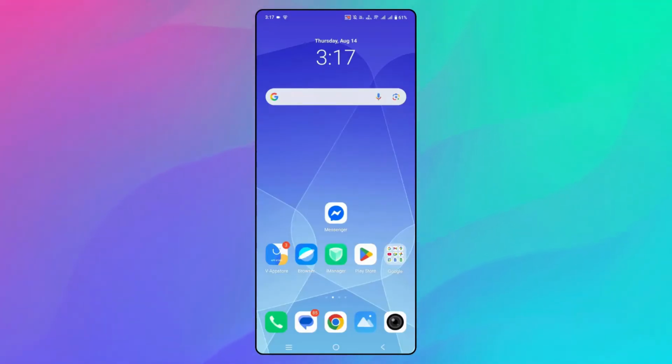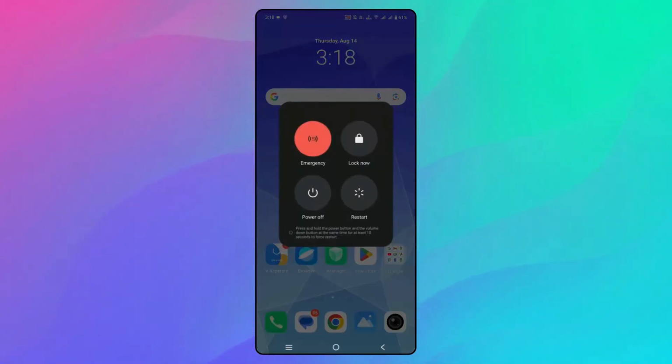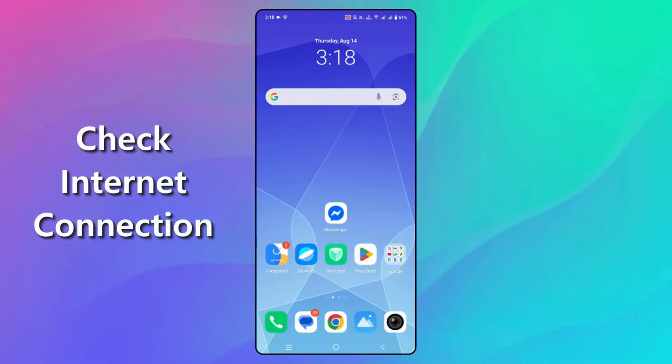So the very first thing you need to do is to restart your Android phone. For that, simply press the power plus volume up button and then select the restart option over here. After restarting your device, now check if Messenger is opening or not. If not, next is to check your internet connection.